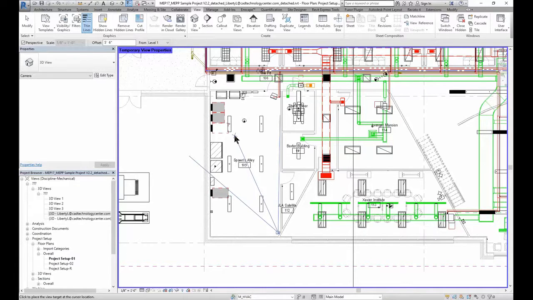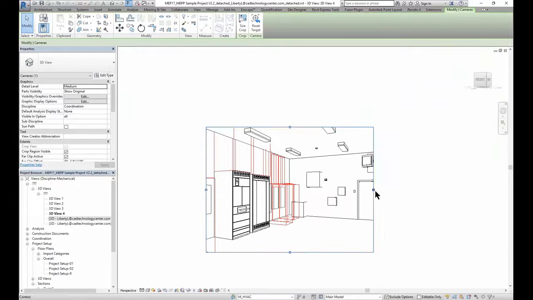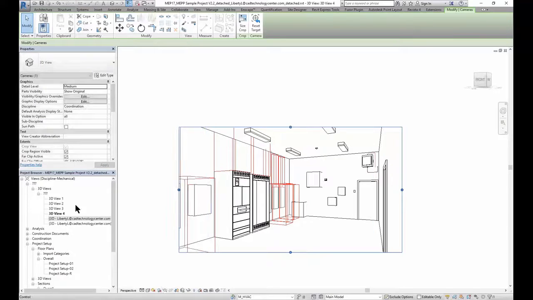So I'm going to go ahead and configure my camera view. This middle point of that camera, this is my line of sight. So maybe I want to focus on something within this room. So what's really nice about these 3D views is that it generates another view in the project browser. You can modify it according to how you want it to look.